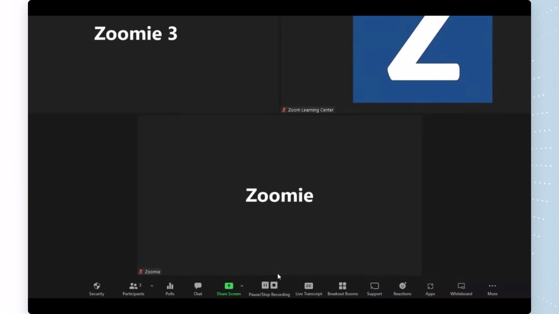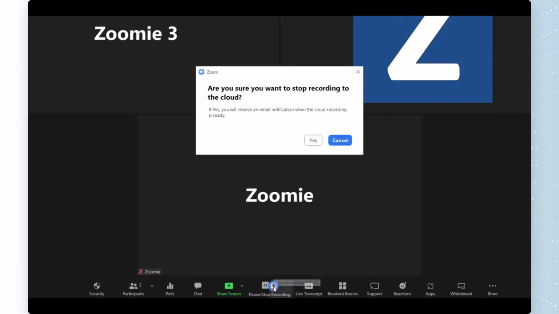The recording will start and end when the recorder clicks the buttons. If you pause and resume, the recorded portions will stay within one video file. If you stop and start again, a new additional video file will be created.